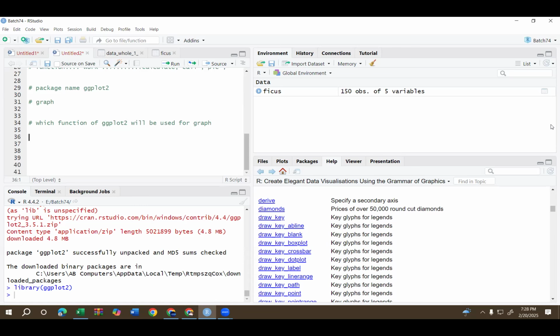So with ggplot2, we have two functions for creating a plot. The first is qplot. You can use qplot for creating a plot. You can also use ggplot. Package name ggplot2, function name qplot. For example, ggplot2 is your mobile phone and qplot is the camera, and ggplot is the calculator. So ggplot2 is the package and these are its functions.